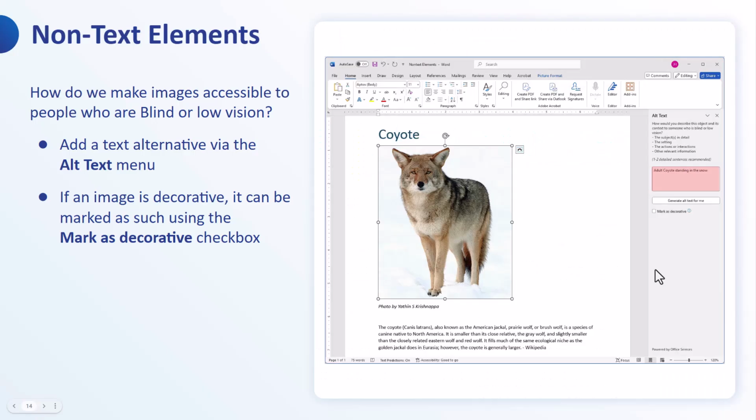Now we're moving on to non-text elements. This is obviously a very common area of accessibility because people like their documents to be very visually oriented. Lots of pictures, lots of design icons, and so on. And then the trick is, how do we make images accessible to people who are blind or low vision?